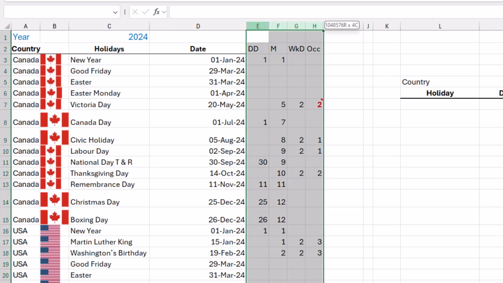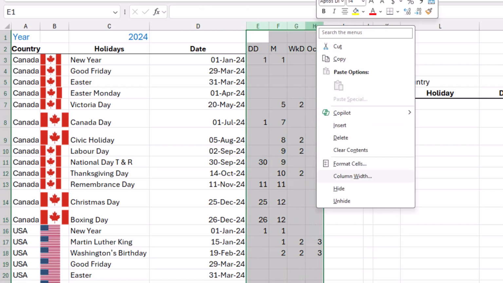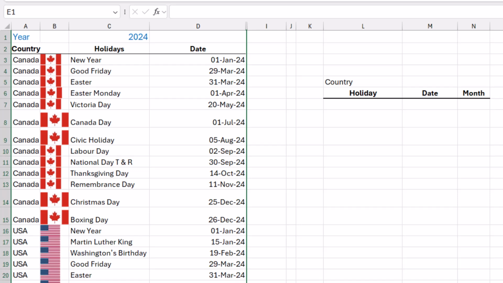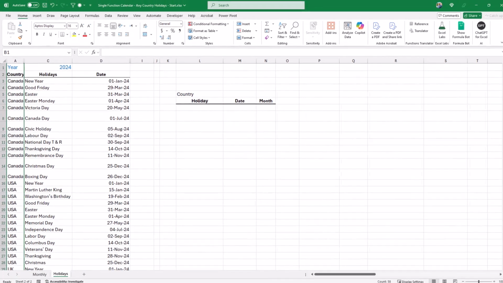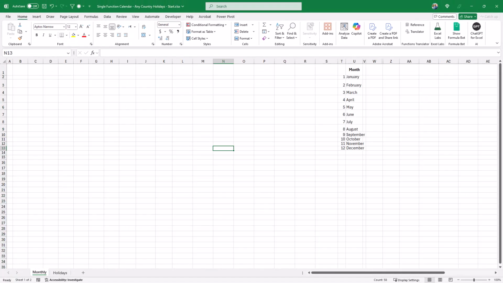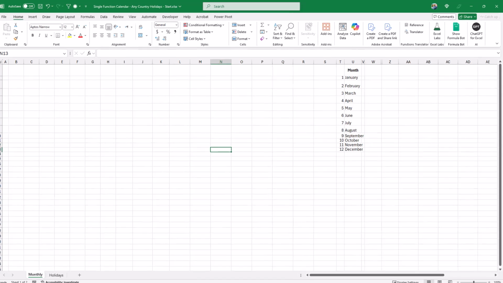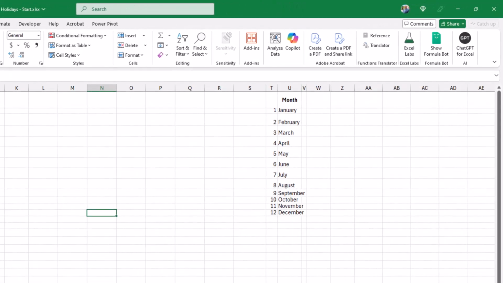But for this tutorial, I'm not focusing on these functions, so I'm going to hide these columns, and I'm going to hide this column as well where I have the flag, and I start creating my project in the monthly worksheet. In the monthly worksheet, I have a list that shows the month number and the month name in columns T and U, and I'm going to use them in my project and hide them.